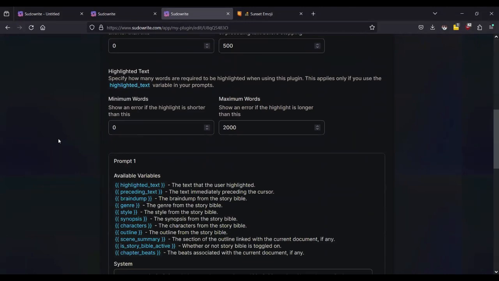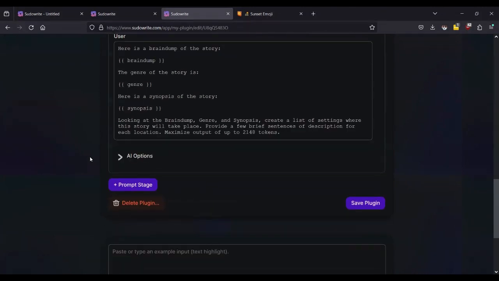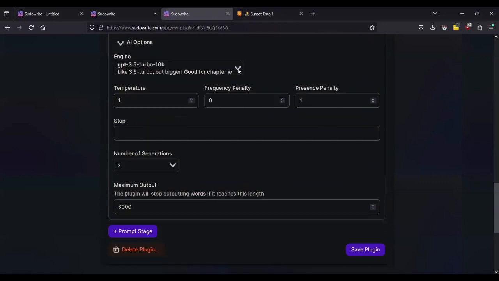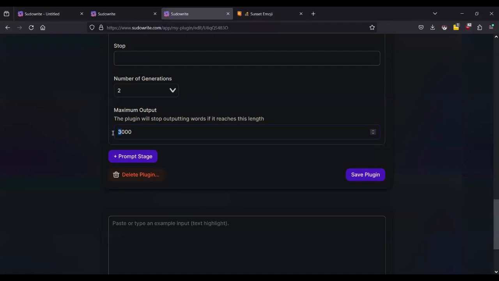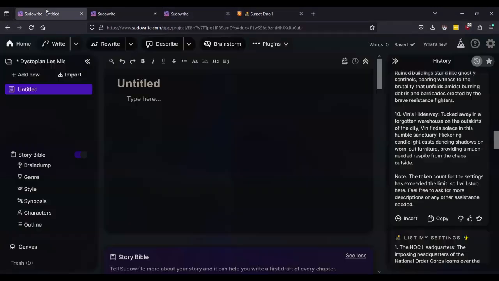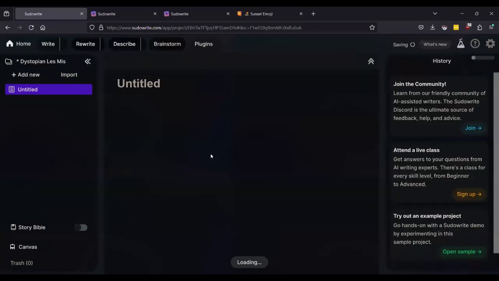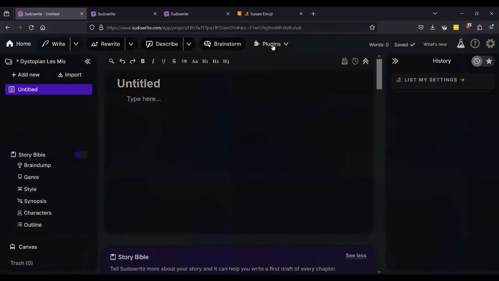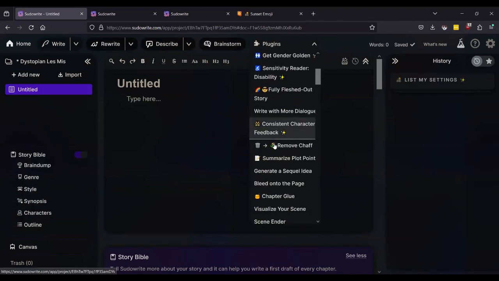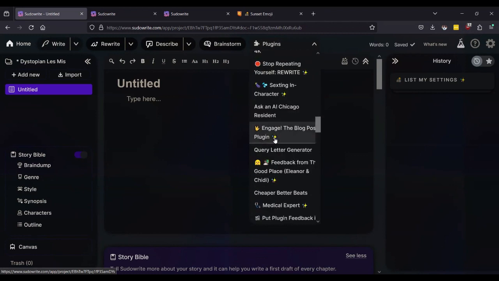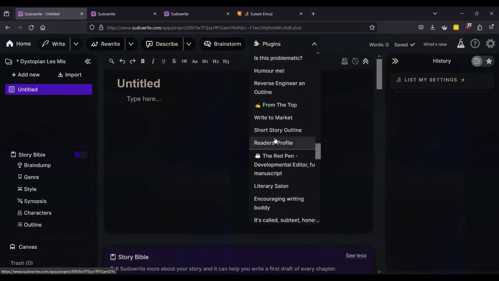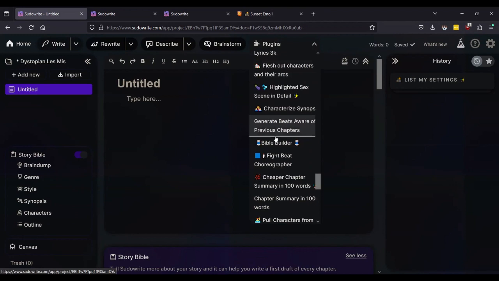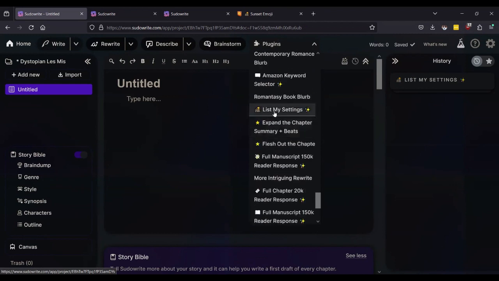Since it is something that has a larger context allowable up to 12,000 words, we're gonna say maximum output of 10,000 words, because why not? We are going to have to refresh again to make that happen. And I'll run the plugin again once I find it again. List my settings.